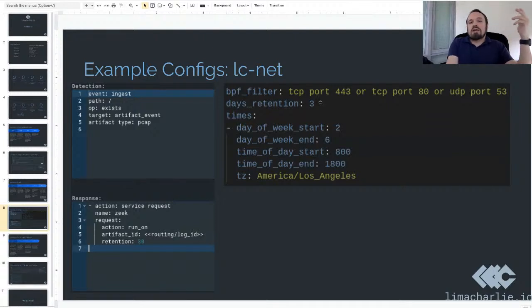In this case, I'm saying I want to retain it for 3 days. And just for added context, the times here are saying, maybe this is the mobile phone for my salespeople that are going across the country. So I only want to do this from Monday to Friday, 8 to 6 Pacific time. LCNet policies have a ton of ways that you can customize that stuff. Essentially, during the workday, I'm going to capture HTTPS, HTTP, and DNS with this.